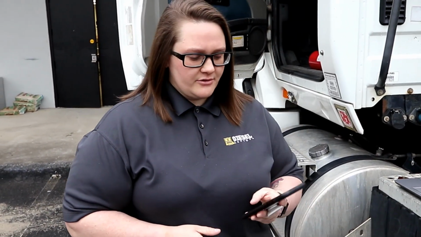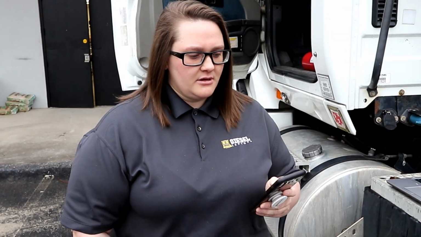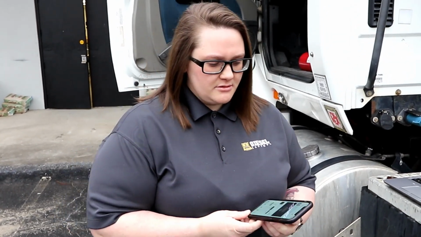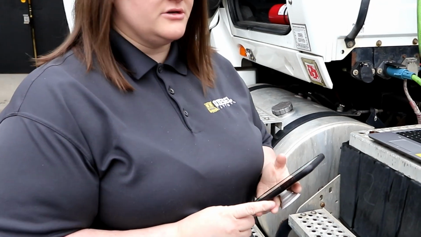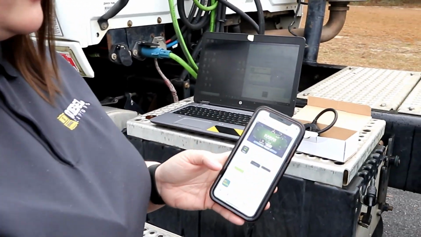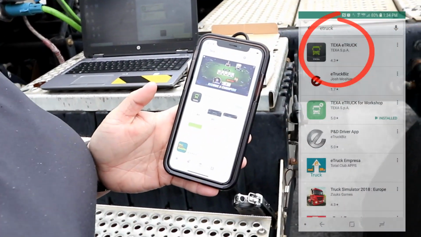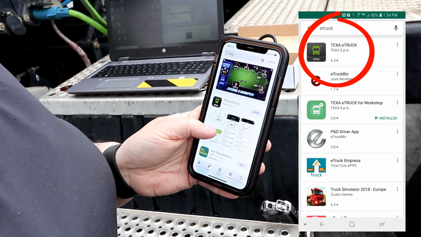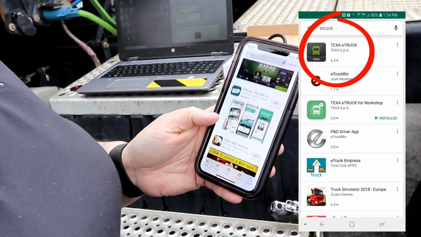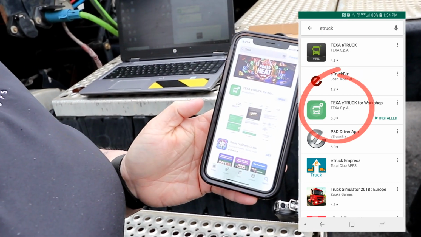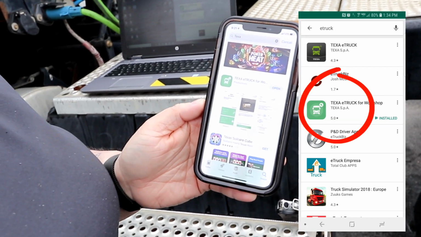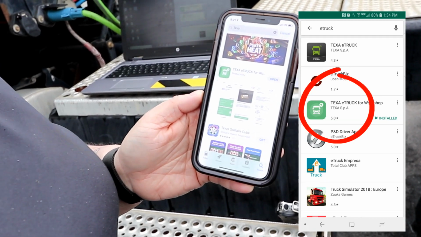Alright, so now we're going to set up the apps on the phones. So on your Android or iOS device, you're going to go to the Play Store or the iTunes App Store. And from there, I just search for TEXA, and it'll come up with the black one, and that is the driver app that you need to download. You may have to scroll a bit, but then it'll come down to the green workshop app that you need to install the actual eTruck to the trucks.